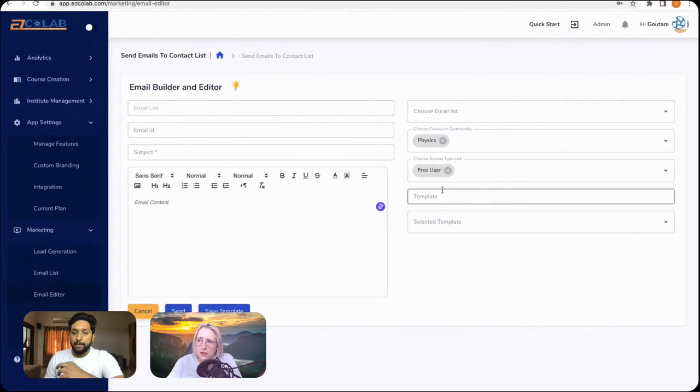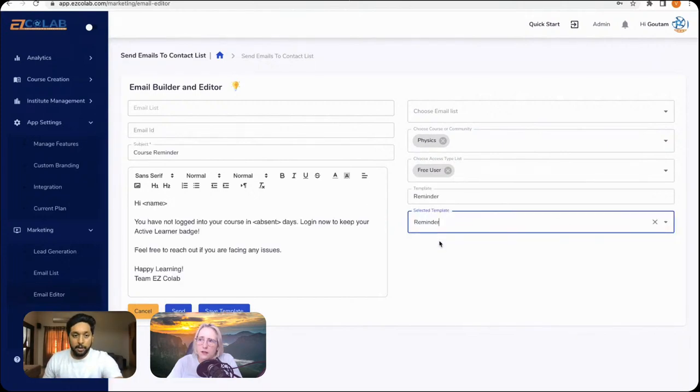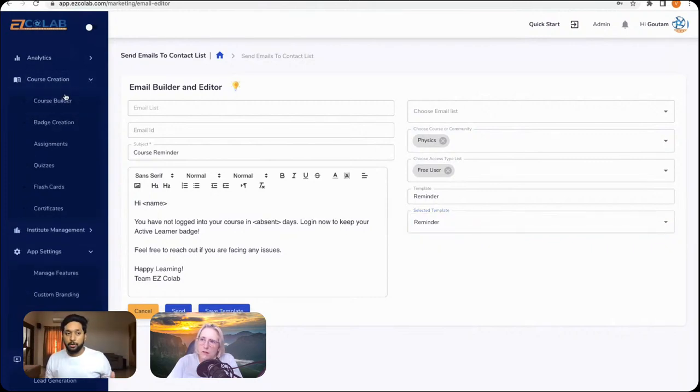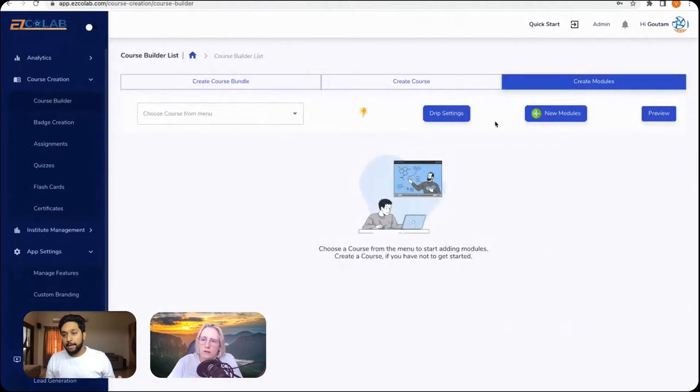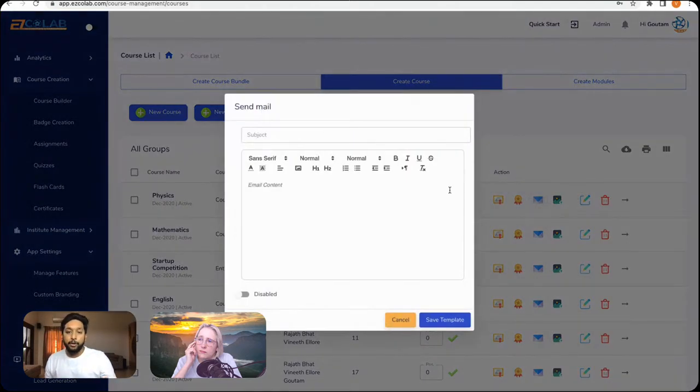Once you write the template, this template is used for marketing purposes over here. Suppose you want to use the same emails again and again. When you talk about congratulating emails and all, that comes under Course Builder. So when you go to Course Builder, like I said, these are all of the templates that we have. These are the templates that you can make. It's within the Course Builder itself, so that you don't get confused going through a bunch of different pages and screens.